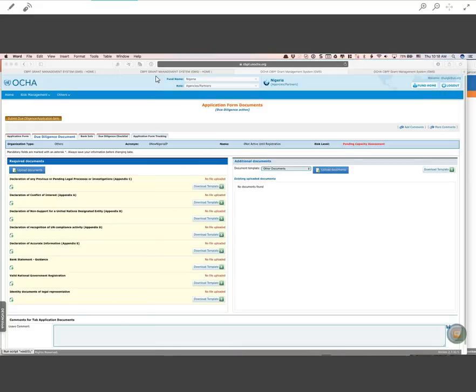Okay, and then another question about the connection problem. Give me a second to reply to this message. Okay, I see that a few of our implementing partners are having connection problems.